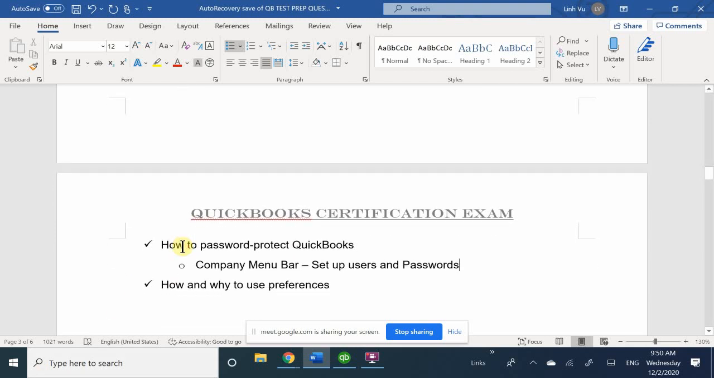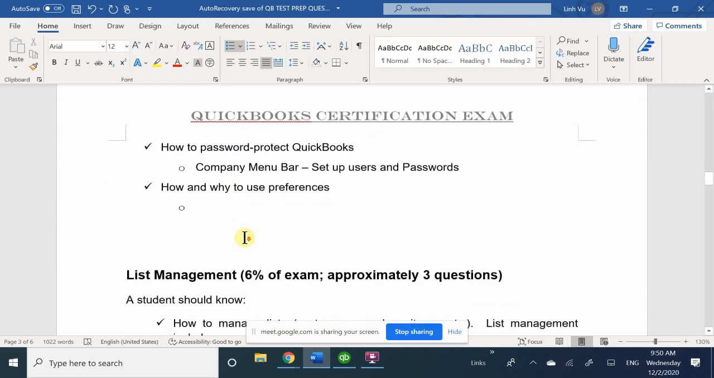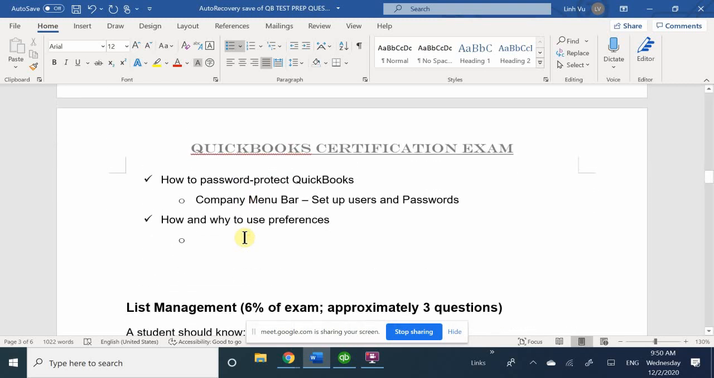Okay. Now the last question for this section is how and why to use preferences. What is the purpose of you setting up your company preferences? Preferences will make it easier for you to navigate in QuickBooks. Good, good. So there are two types of profiles for setting preferences. What are they?